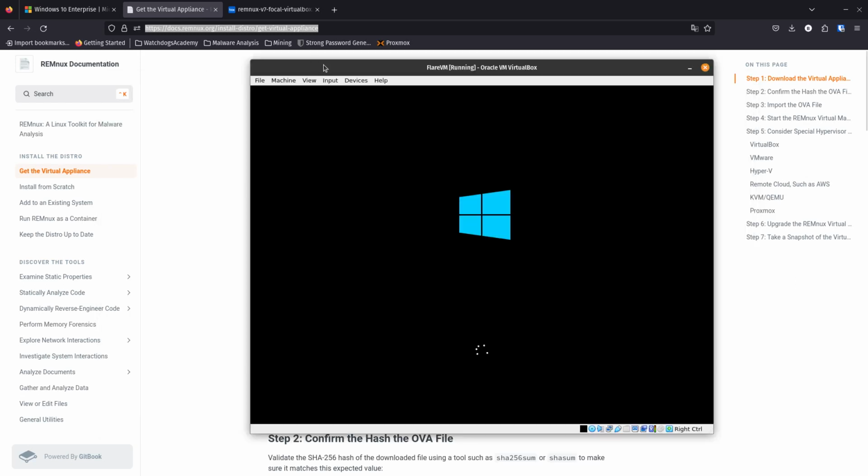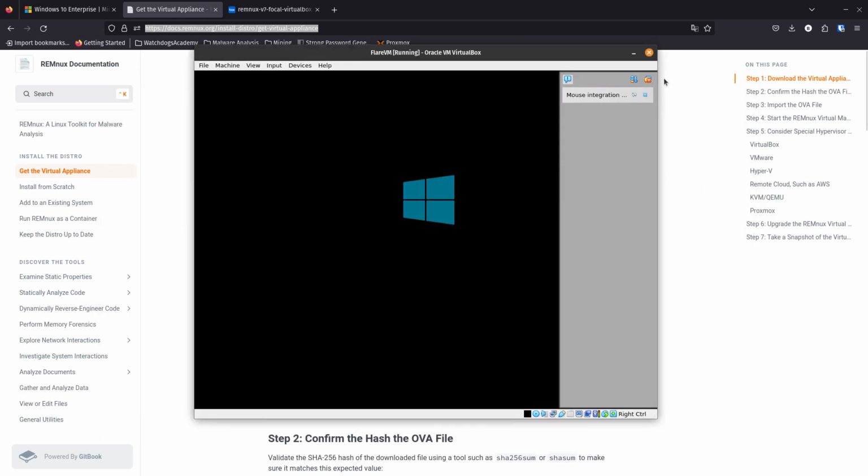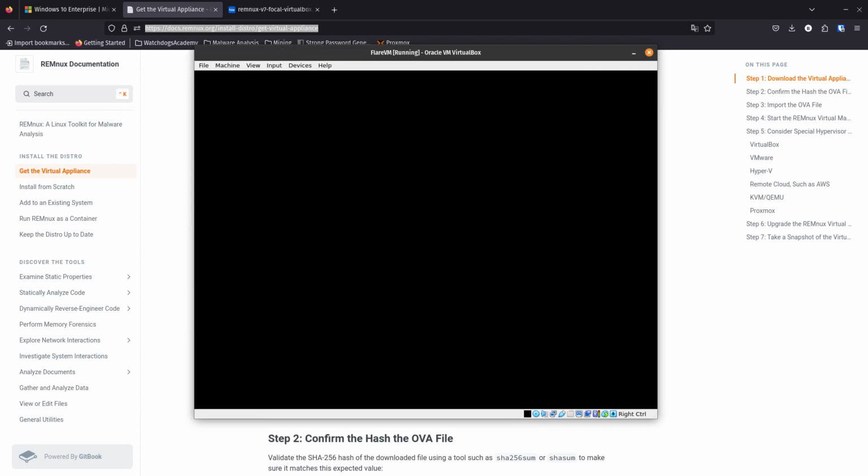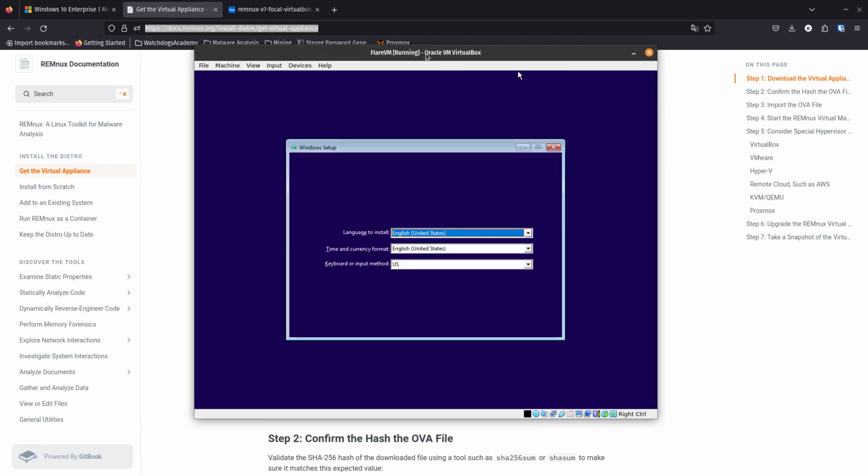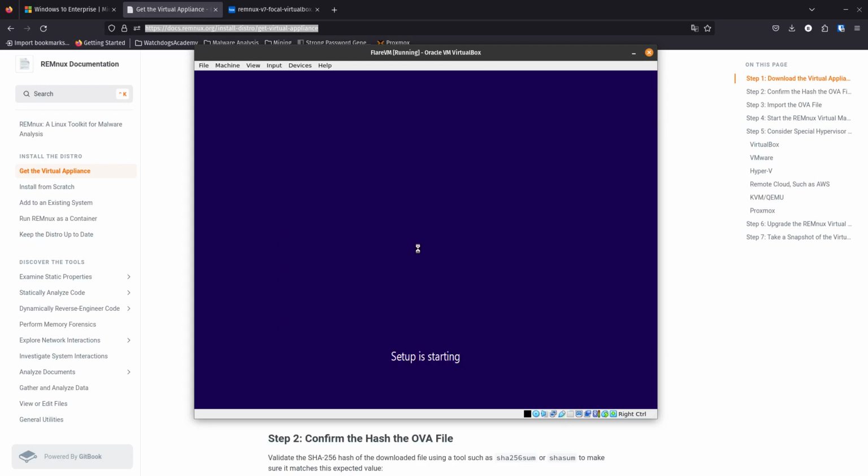All right, so here we go. I was able to fix my issue. So hopefully you don't run into that issue as well. All you need to do is just reinstall VirtualBox, and that fixed it for me. So here we go. We are going to set up Windows, install now.